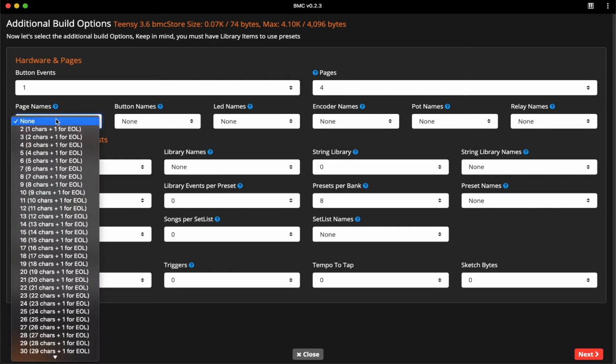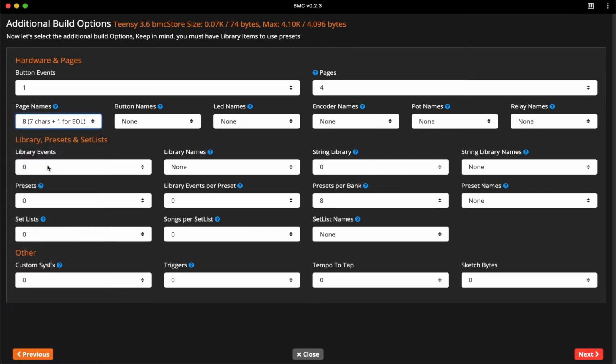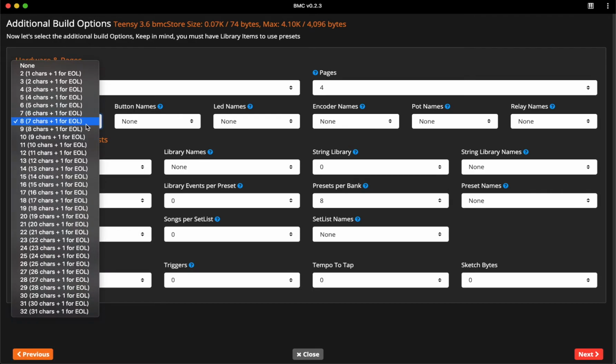Page names, this is where you specify if you want to name your pages. You can assign whatever number of characters, up to 31 characters plus a blank, a zero, an end of line, or an end of string. You can select whatever value you want. If you select it, just keep in mind that when you select 8, that means that every page is going to use an additional 8 bytes of EEPROM space.